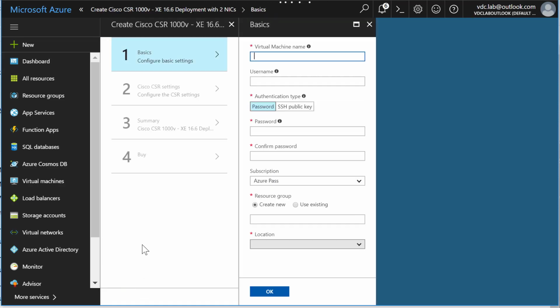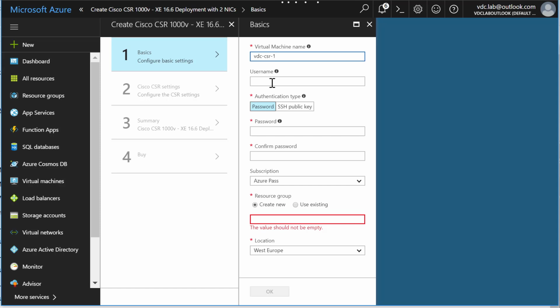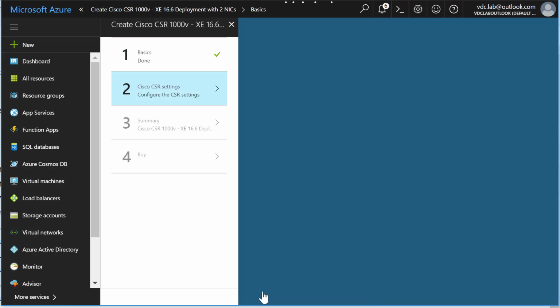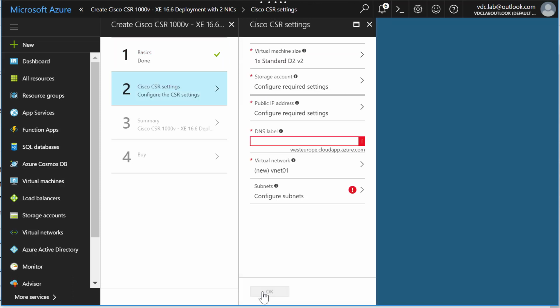Okay, that's selected. So once that's selected, we need to give the virtual machine a few parameters. So we're going to start by naming the machine VDC CSR1. We'll give it a username and password, so the username we'll use here is lab user, and you can give the virtual machine any password you like.